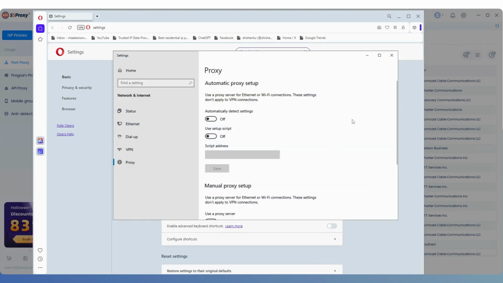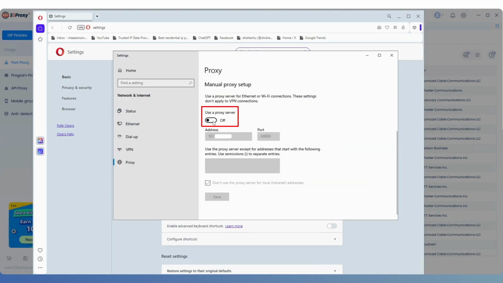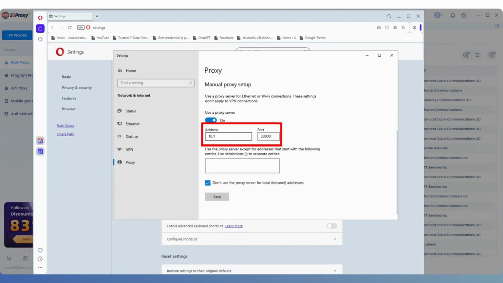Scroll down to find the proxy settings, and toggle the proxy switch on. In the proxy information field below, paste the IP information we just copied from 922s5, and enter the port number. After filling in the information, click the Save button.